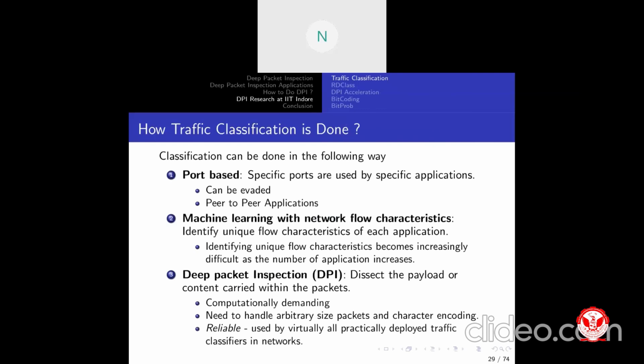We have been working on traffic classification. Without actually going into deep packet inspection, let's see how traffic classification is typically done. Earlier, traffic classification was done using port numbers, because specific applications use specific port numbers. If you take SMTP, its port number is 25. If you take HTTP, the port number is 80. Any packet that uses port number 80 is classified as HTTP, and any packet sent on port number 25 is automatically classified as SMTP, and so forth.